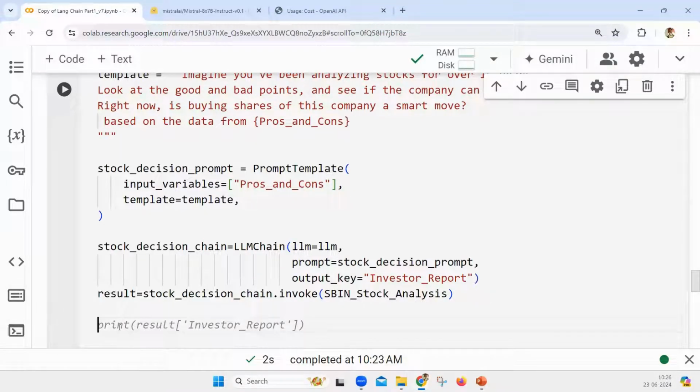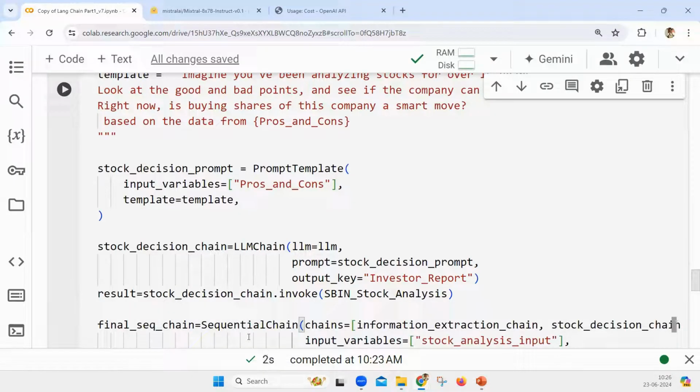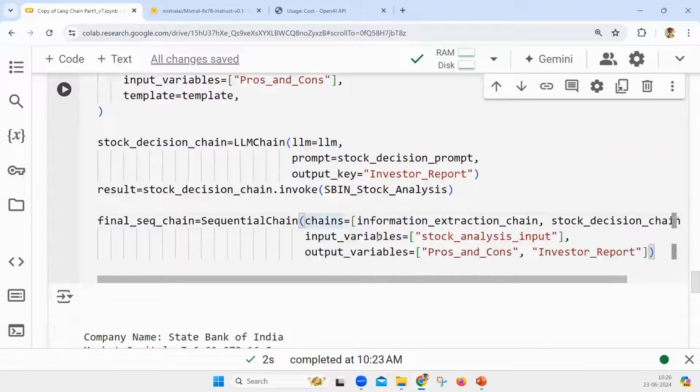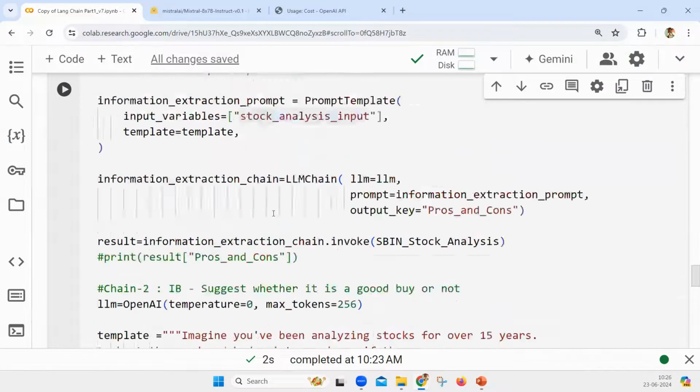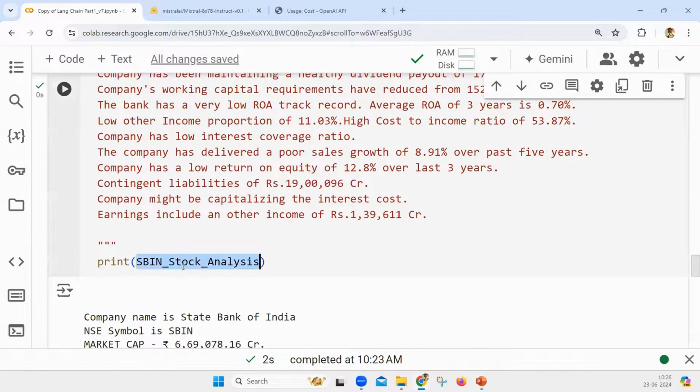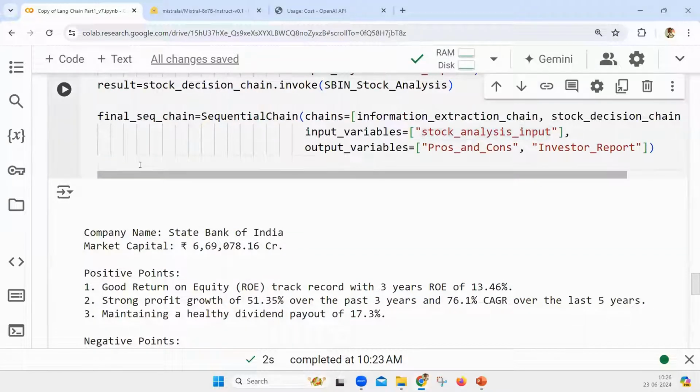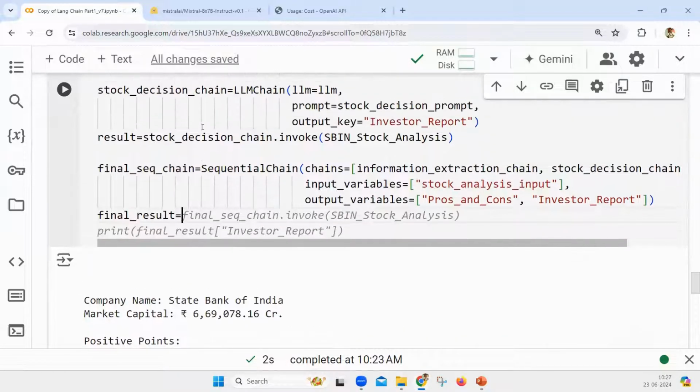So my sequential chain, or the final chain, final sequential chain, you can give a better name for this, is equal to sequential chain. What are my chains? My chains are information extraction, input variable is stock analysis report, and then output variables are pros and cons and investment report. Okay, so stock analysis report, whatever is for us, stock analysis report is SBI stock analysis report, which I will be using when I'm invoking this chain. So finally, my final result will be, or let me write it as final result is equal to, because I have used result a couple of times there. So final sequential chain, invoke SBI stock analysis, final result investment report.